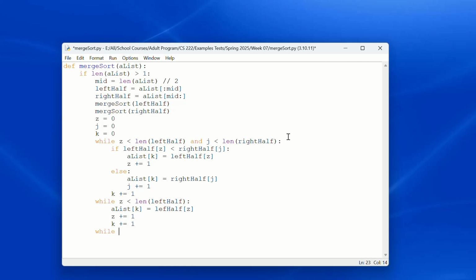Another while loop. While j is less than the length of right half, a list k is equal to right half j, j plus equals 1, and k plus equals 1.